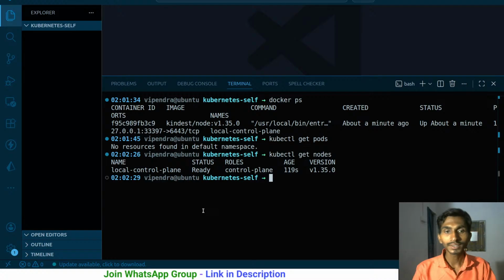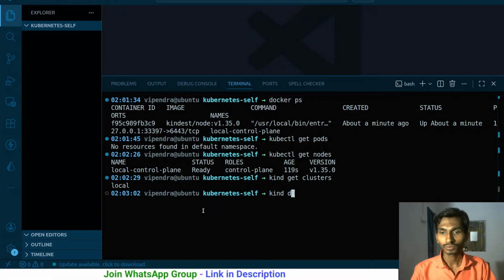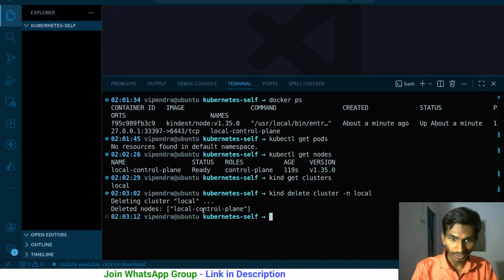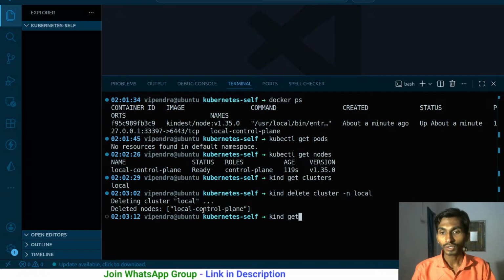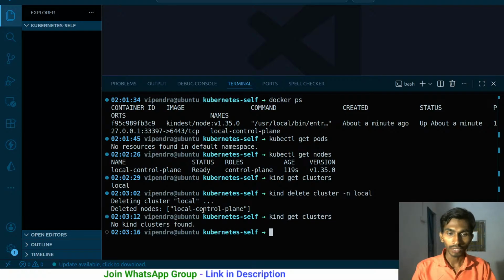Stopping it here means deleting it. So if we say kind get clusters, this is the cluster I have. I'm going to delete this cluster. So kind delete cluster. What is the name of the cluster that I want to delete? That is local. Once I run this, it will be deleted. Now if I say kind get clusters, I don't have any clusters.